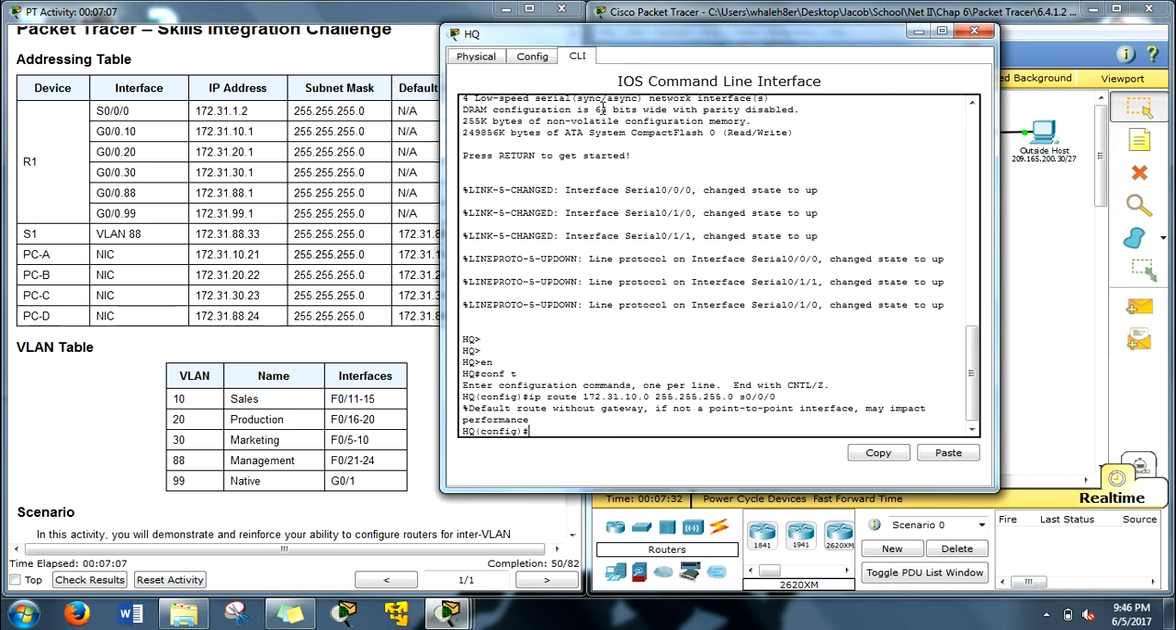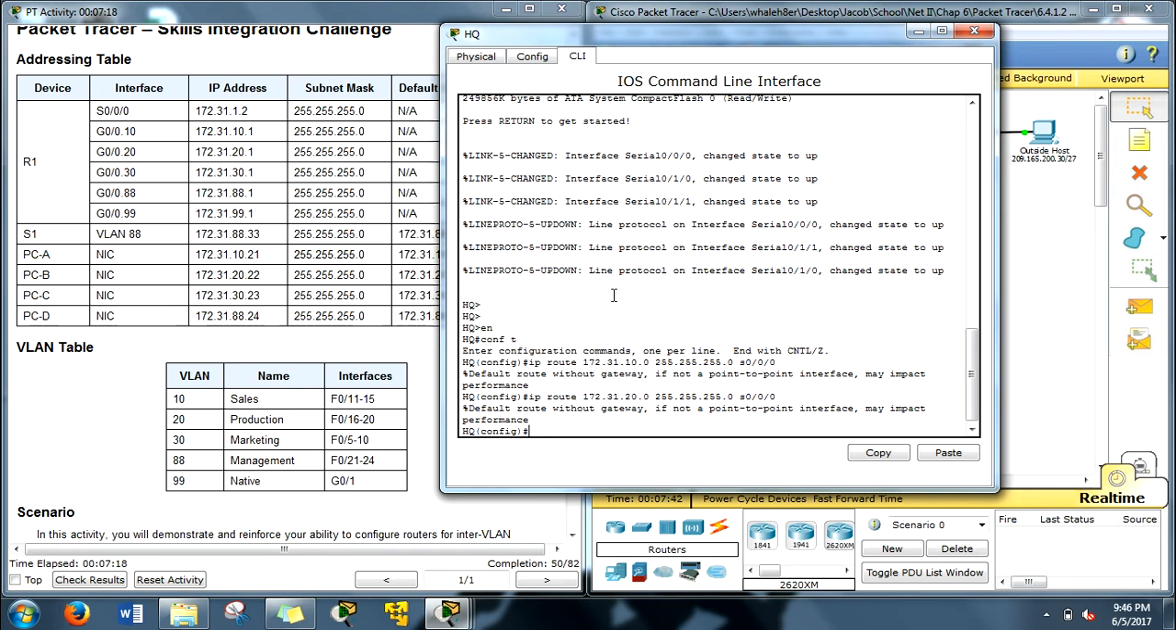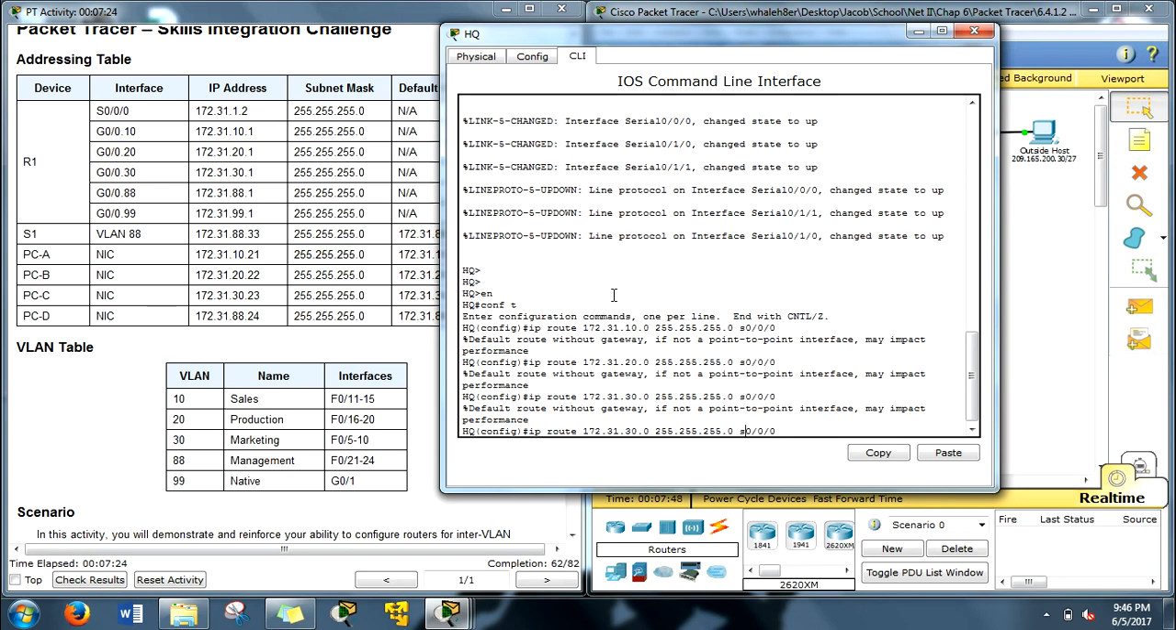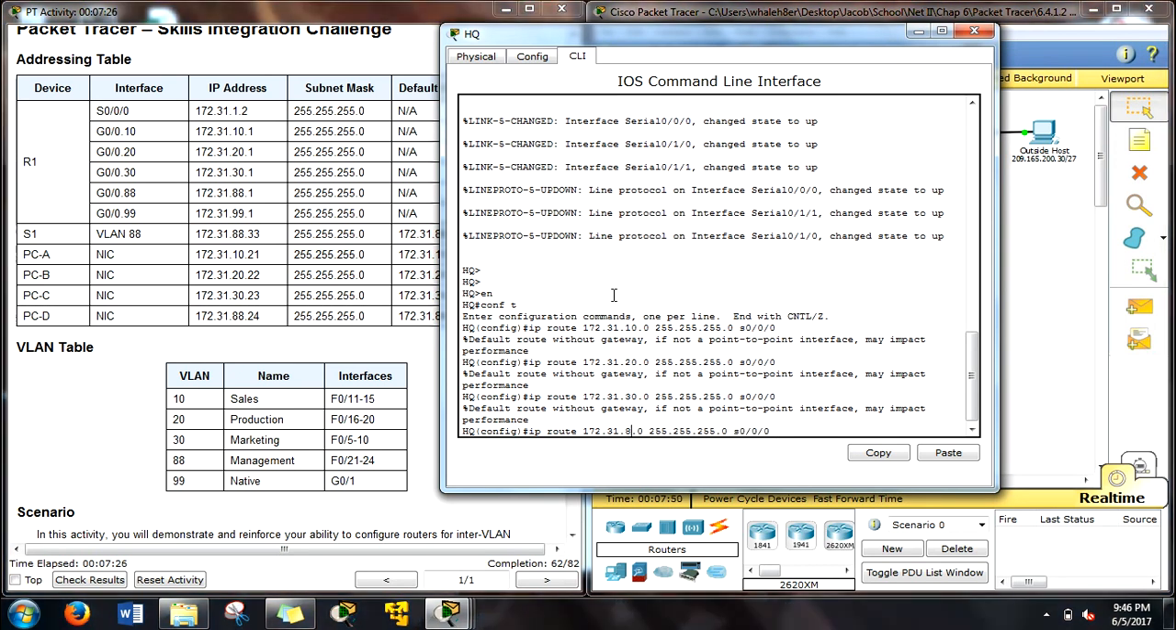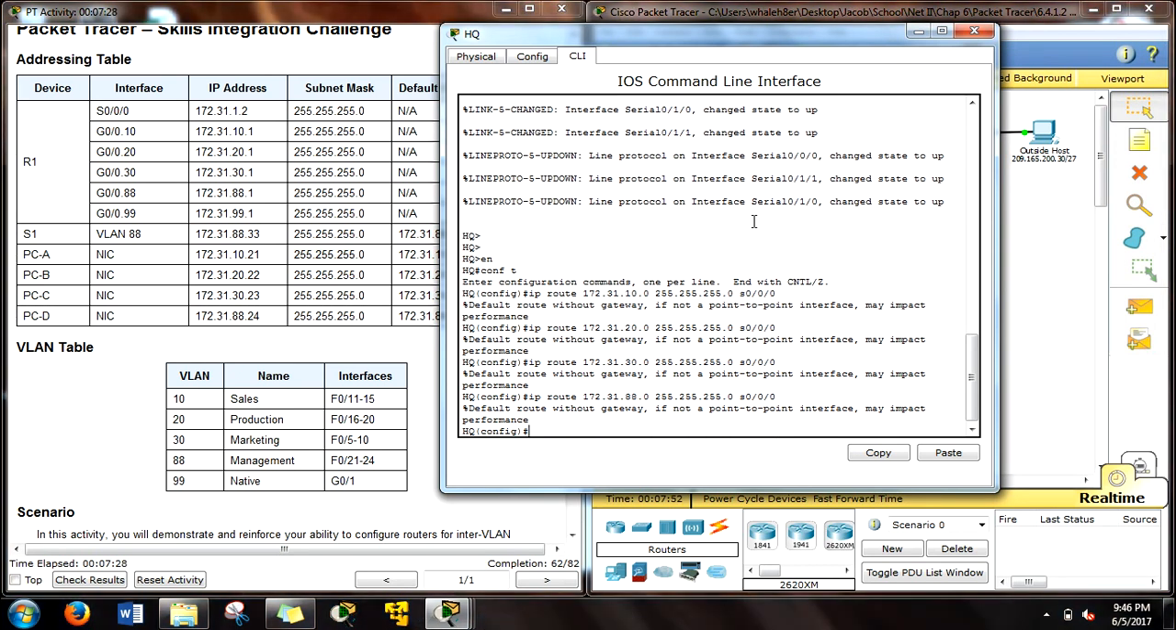Yay. We did. So now let's just hit the up arrow, and that's going to reload that last command, and we're just going to change this to a 20 because it's the same everything else. Enter. Do it again. Change it to a 30. And lastly, we'll do it to the 88. Enter. So all of those are done.